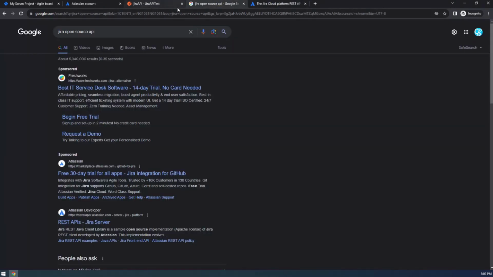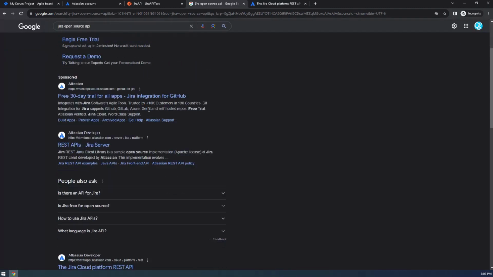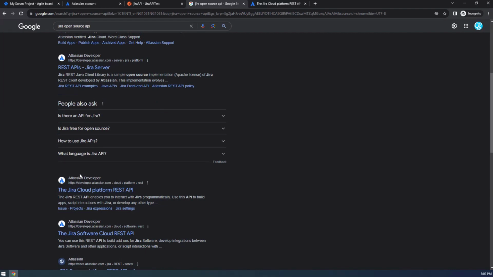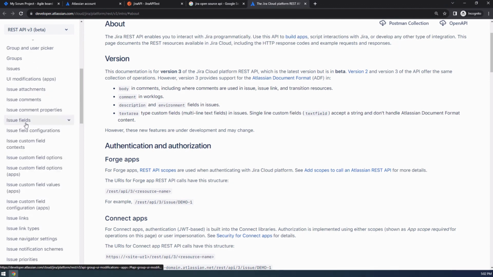Okay, now let's go to the documentation, the Jira documentation. So I'll just open Google and put it here for simplicity's sake. Get your Google and put Jira open source API, then scroll down here and click on this one, the Jira Cloud Platform REST API. Just click on this. Right? So let me explain to you.